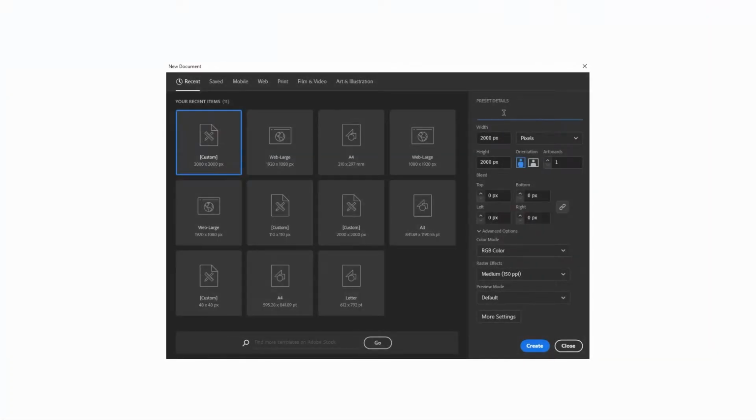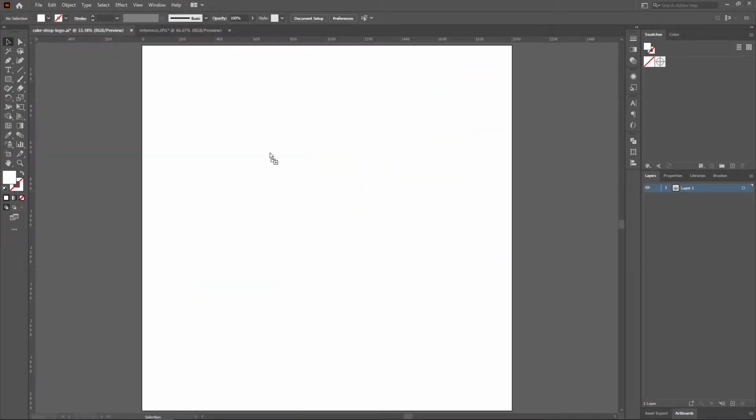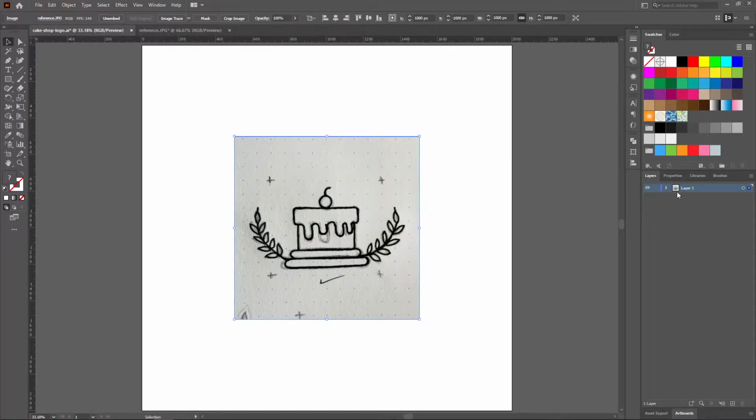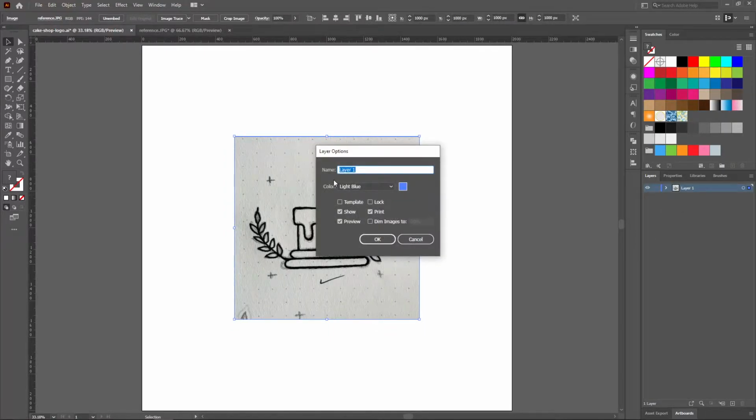Open Adobe Illustrator and create a new document of 2000 by 2000 pixels. Set the color mode to RGB and set the raster effects to 150 ppi. Drag the sketch image onto the canvas and click the square on the left of the layer. Check the template box and click OK. This will dim down the reference image.